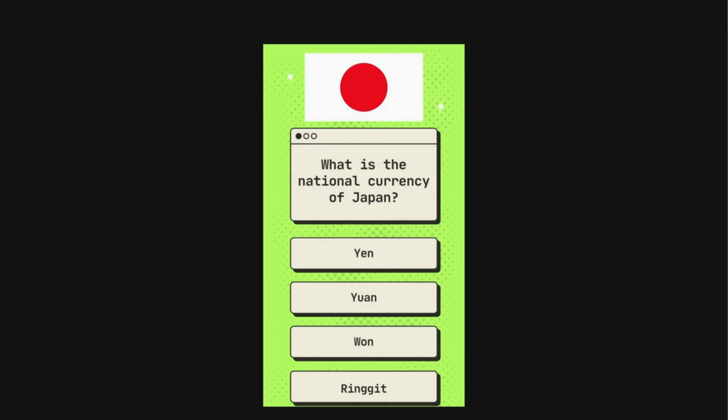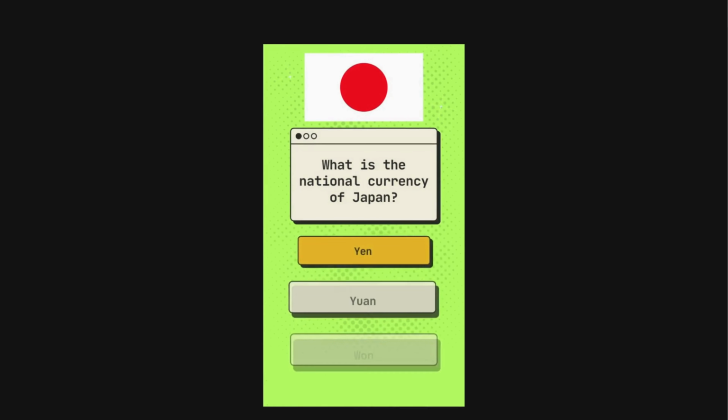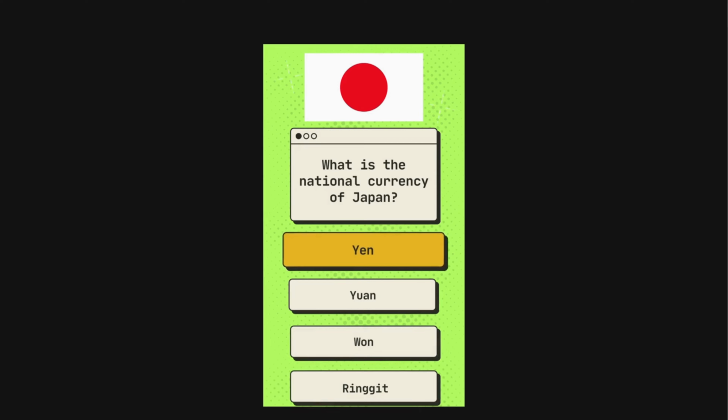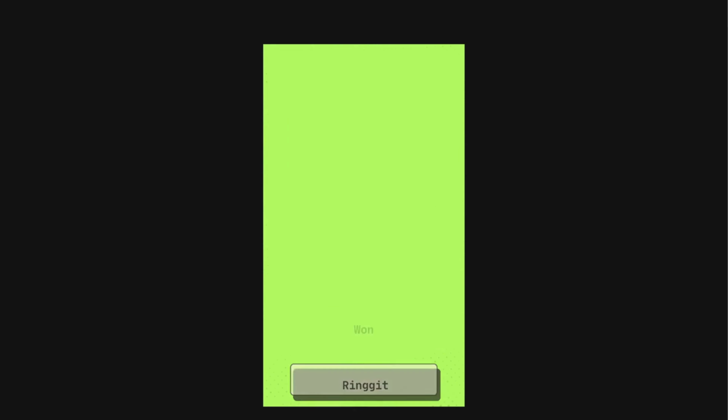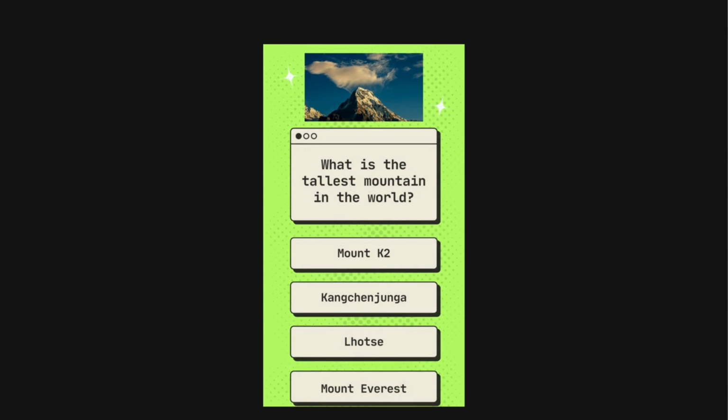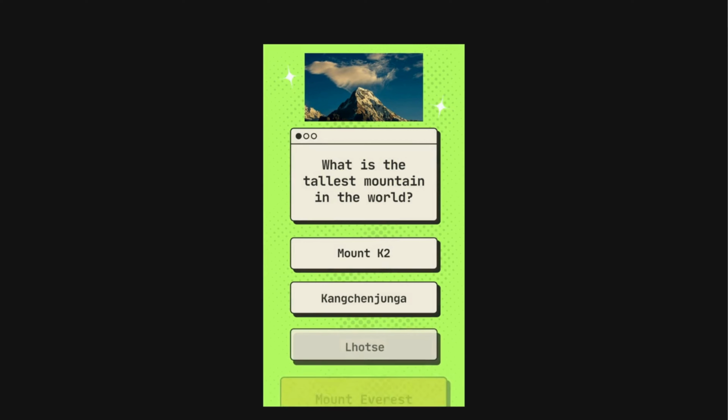What is the national currency of Japan? The options are yen, yuan, won, and ringgit. The correct answer is yen. What is the tallest mountain in the world? The options are Mount K2, Kanchenjunga, Lhotse, Mount Everest. The correct answer is Mount Everest.